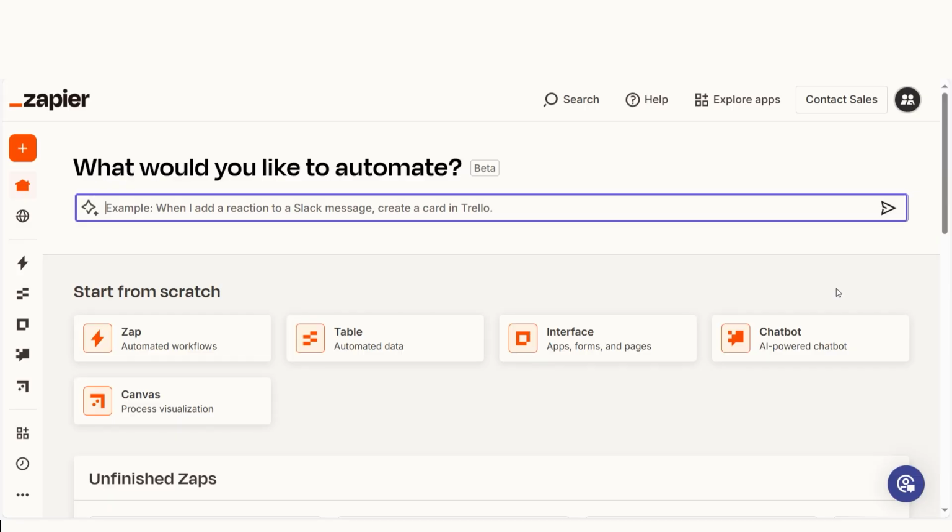Are you sick of manually logging your Instagram posts onto Notion? Let me show you how to do it automatically, using Zapier. In order to get started with this workflow, I need to create a Zap. In Zapier, a Zap is a simple way to connect different apps and make them work together automatically. I can create my Zap by typing in Instagram to Notion on the main page.